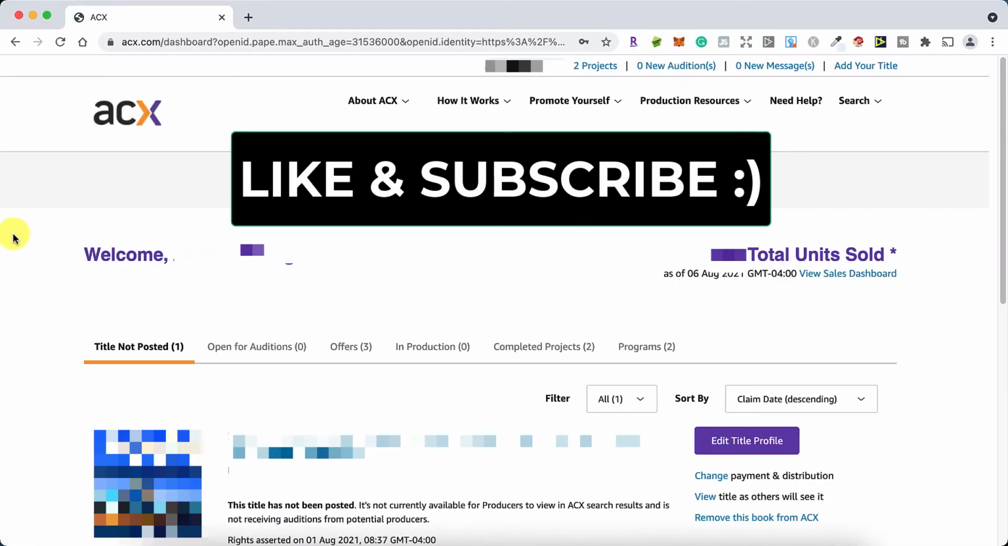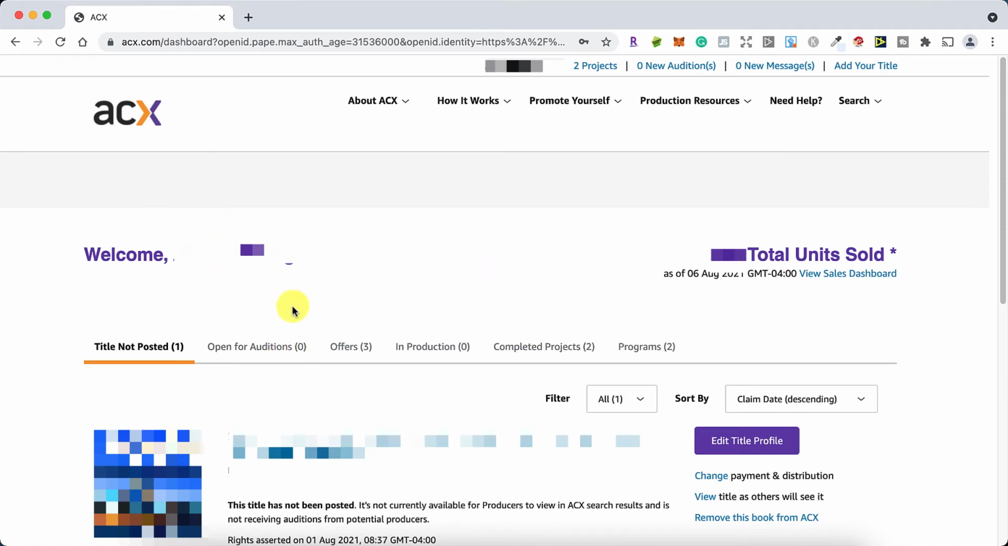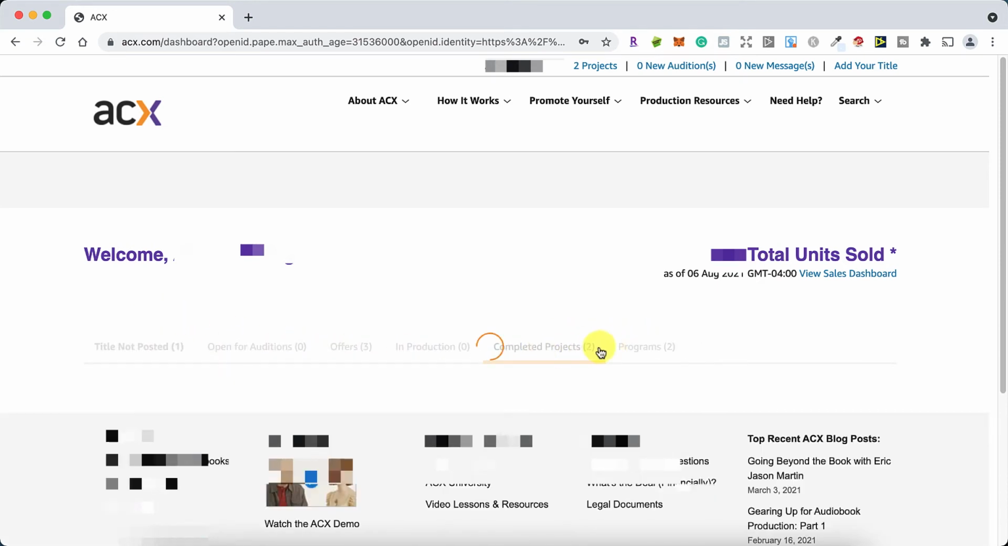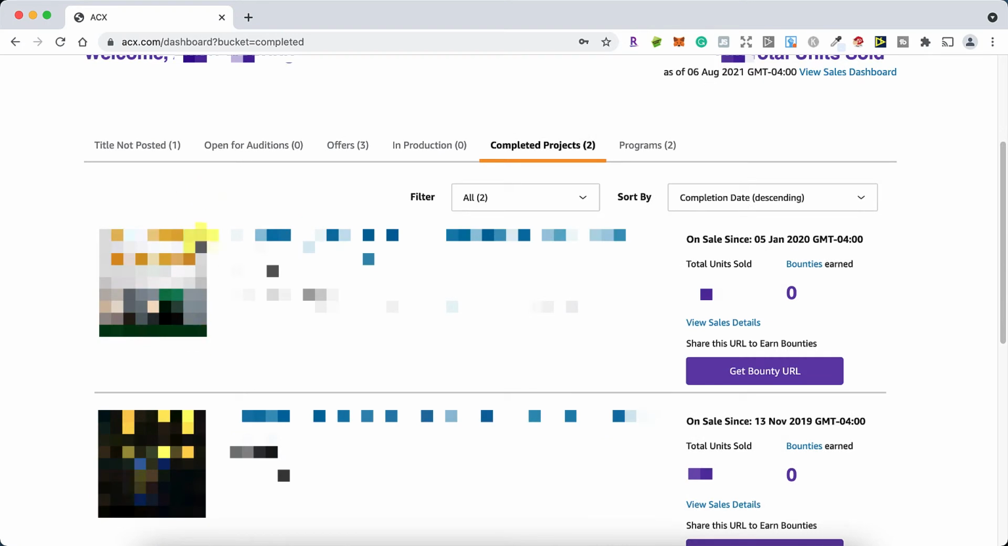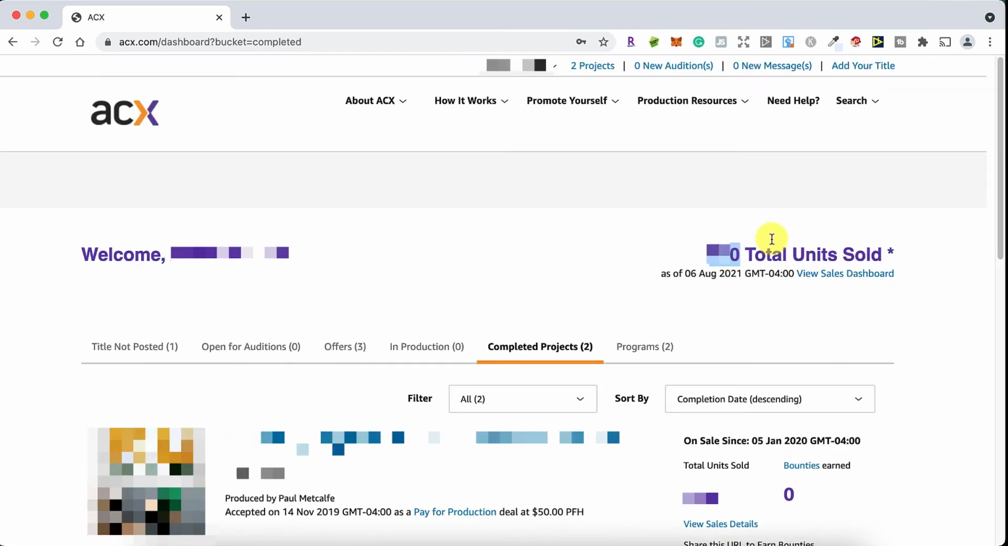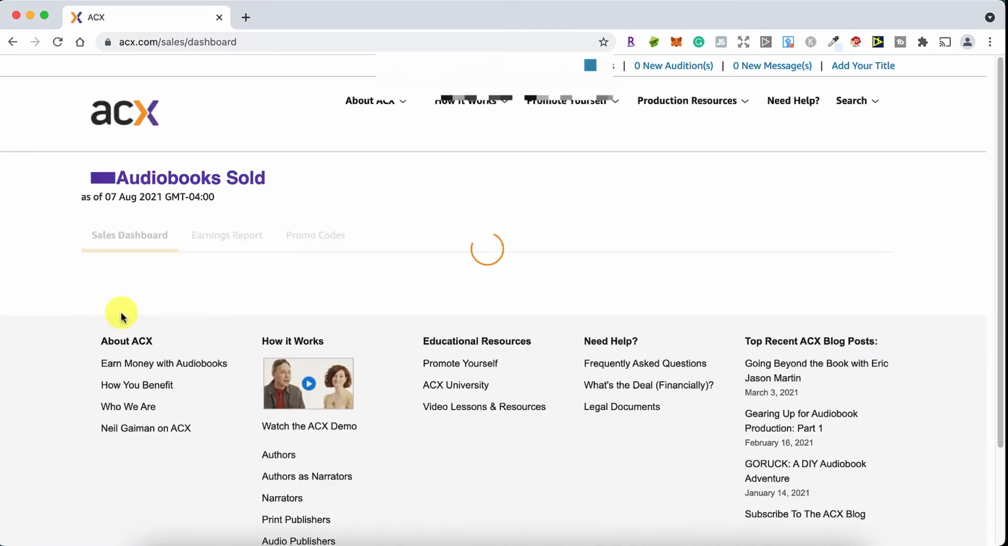All right, this is the dashboard. Okay, so this is what the dashboard looks like. And you'll have your books posted where they're completed, and you'll see them listed over here. This is the number of units that has sold to date. All right, and you can have a look at your sales dashboard and such.